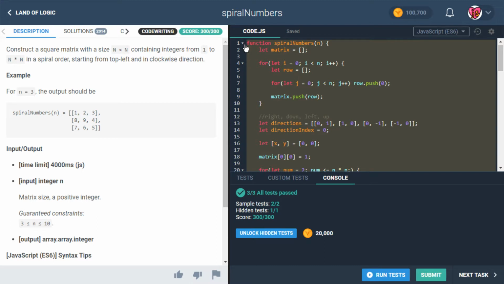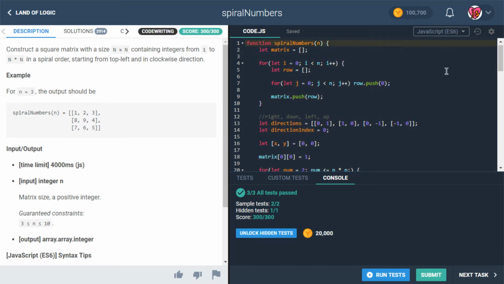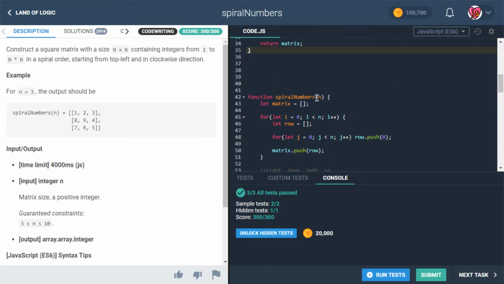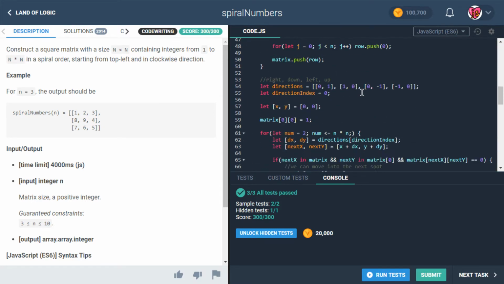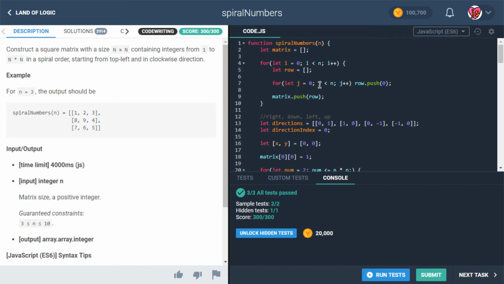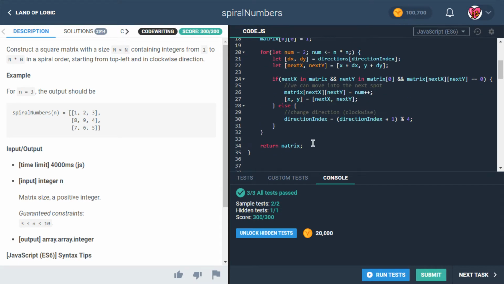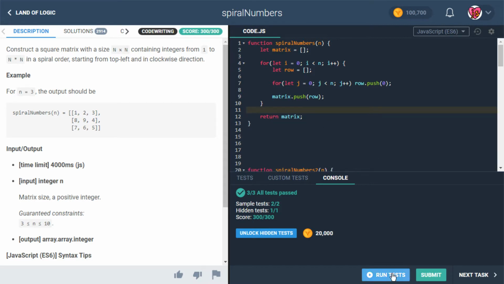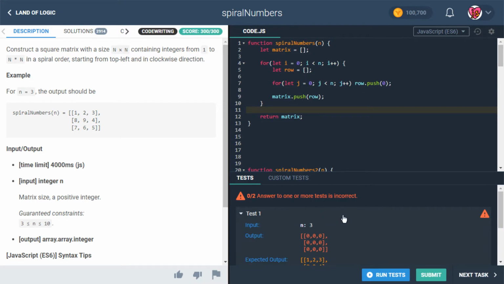So I want to start a new one of these. I'm going to copy, paste that in, and I guess we'll say this is going to be spiral numbers 2. We've got spiral numbers 1 down there, and this shouldn't affect anything really. So I'm going to delete a whole bunch of stuff here. We're just going to have this part here, just returning the matrix. And yeah, it's just zeros now.